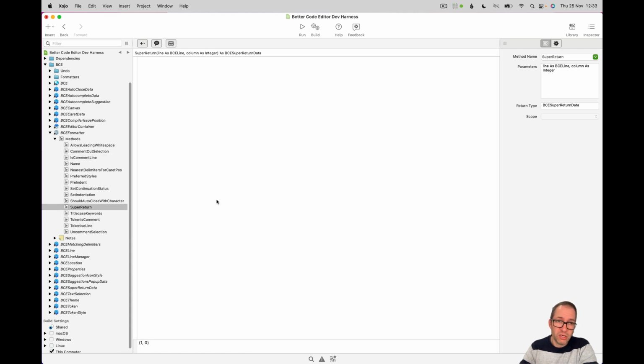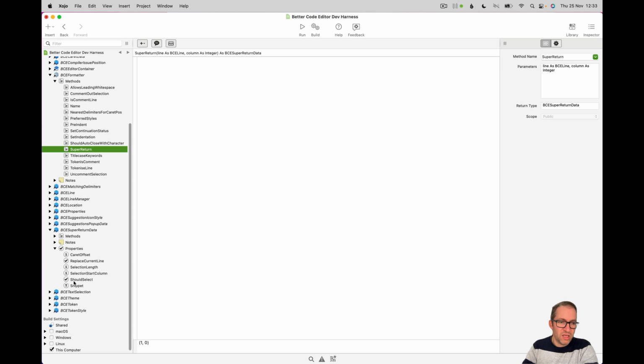We have methods like super return. So this is that the user has pressed control and return in the editor, and the editor will then pass that line to the formatter and pass the position on the line the caret is at, and say, hey formatter, is there anything you want to do with this? Can you offer some sort of auto completion for it? And it's the formatter's job to analyze the contents of that line and say, yeah, I can complete this for loop. And it returns it as what's called a BCE super return data. And you can look at what that is. Essentially, it needs to provide a snippet of text, which is the text that's going to be inserted into the editor, and then whether or not the editor should select any of that text, and what the offset applied to the caret should be.